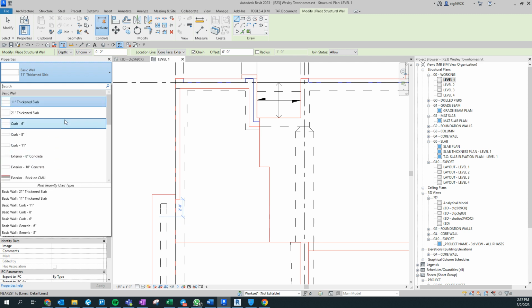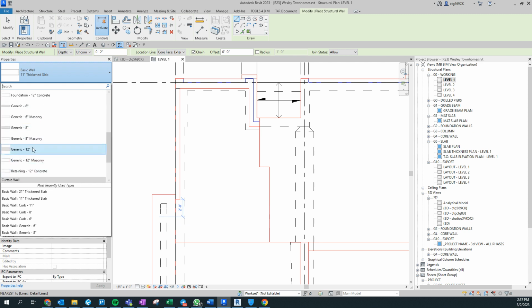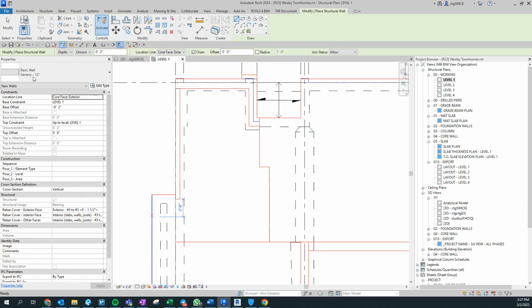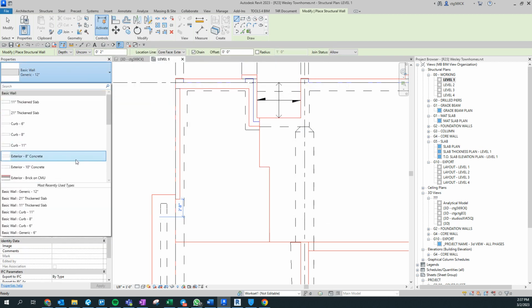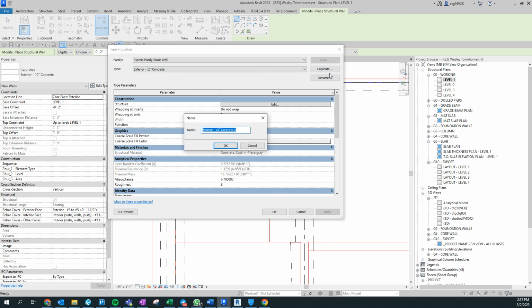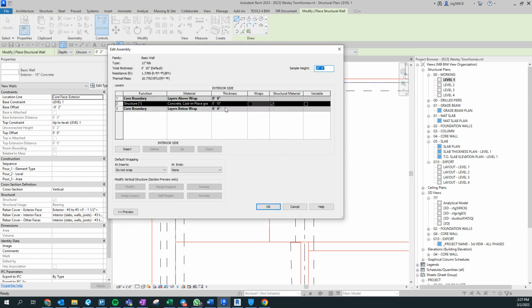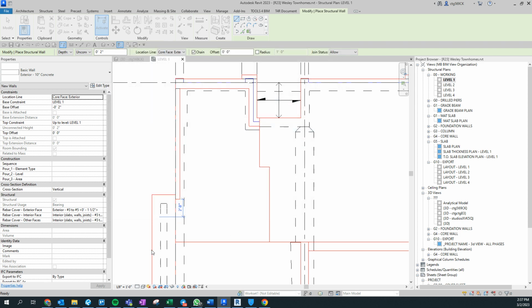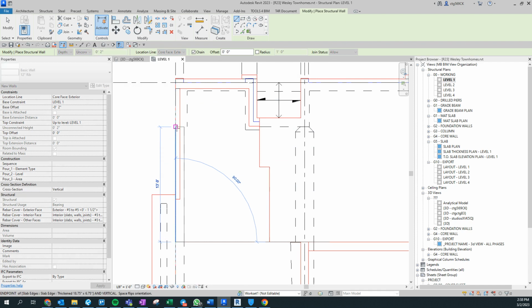Let's do a 12-inch, let's call it a, well, let's say just generic. I don't want to do generic, actually. Generic might have a different, let's say exterior 10-inch concrete. We're going to duplicate this and we're just going to call this 12-inch rib. Okay, so now we can draw this in.